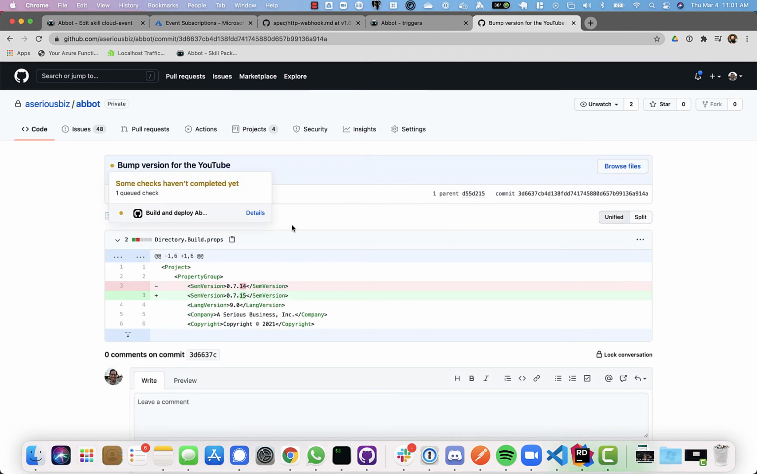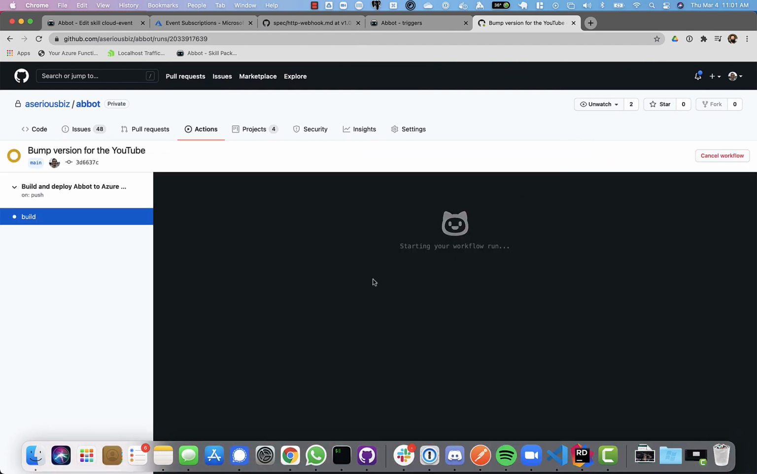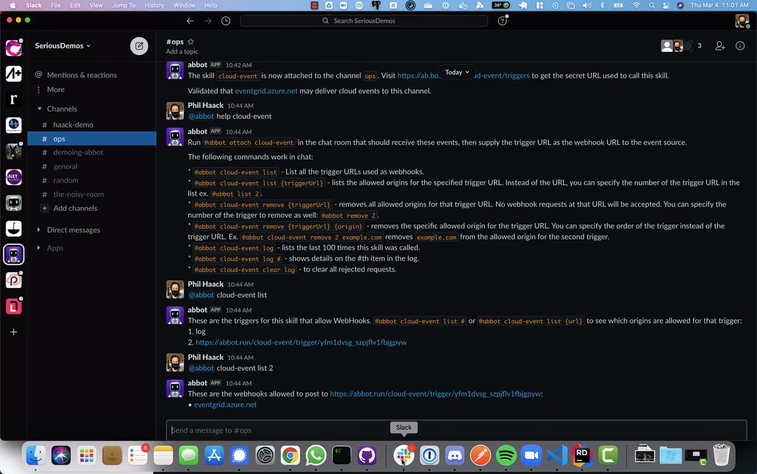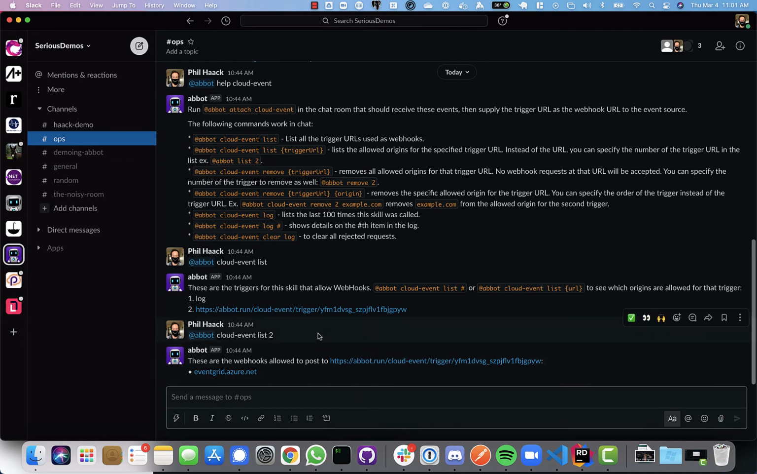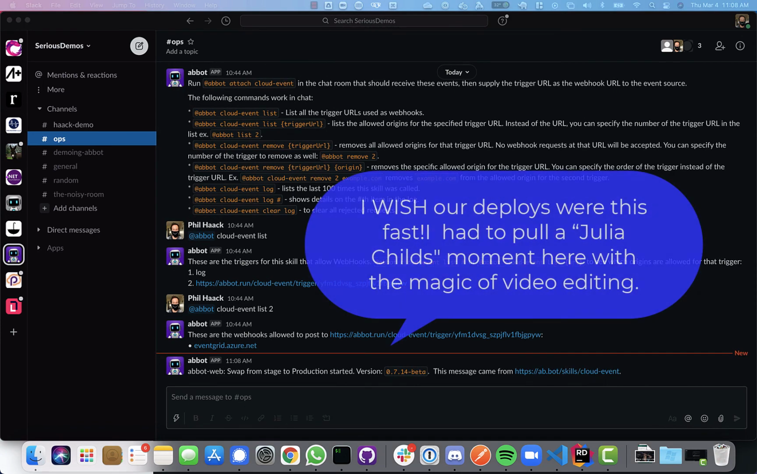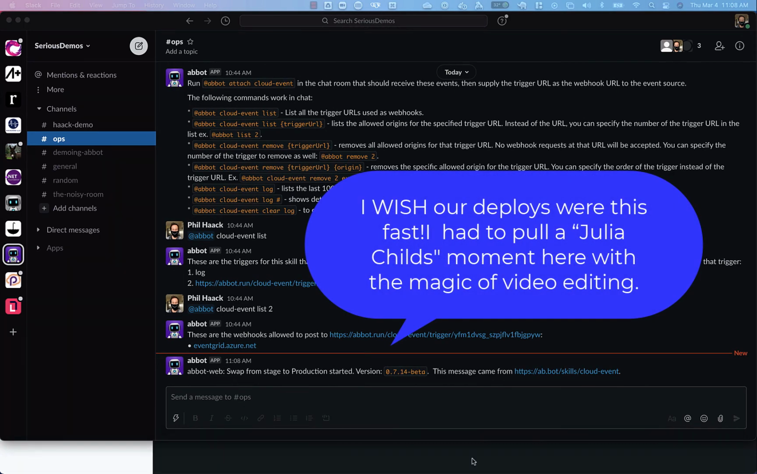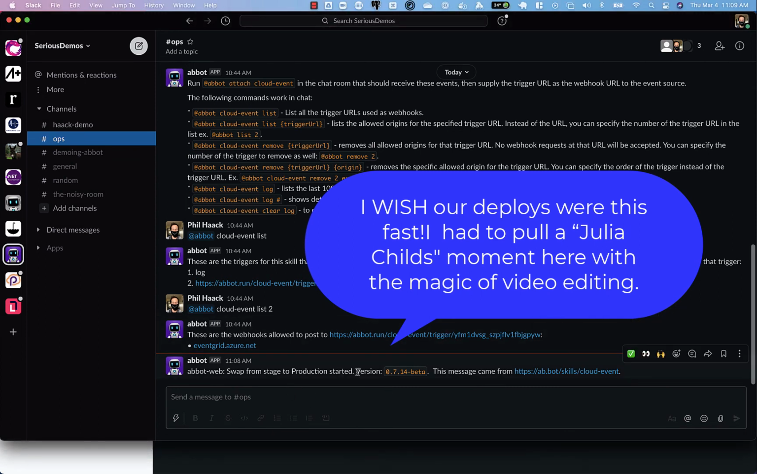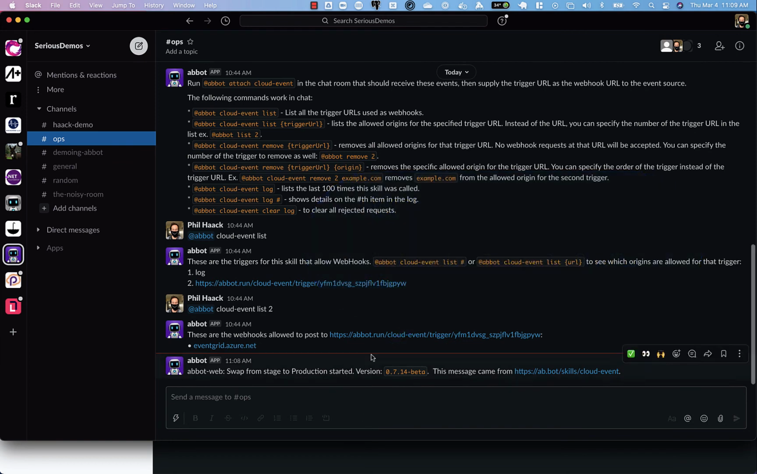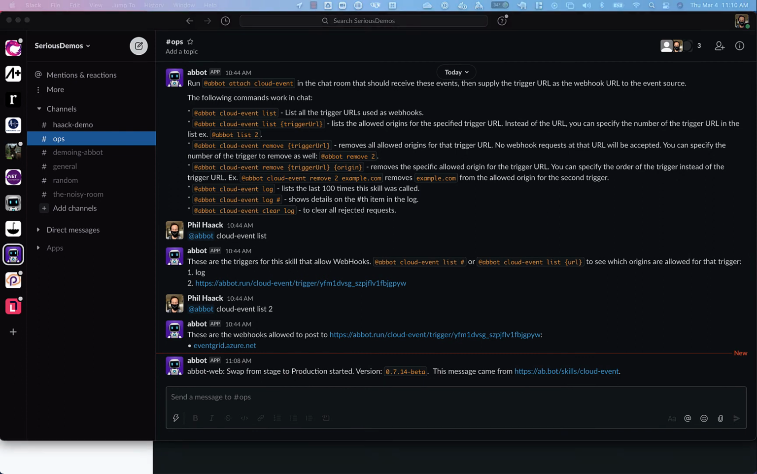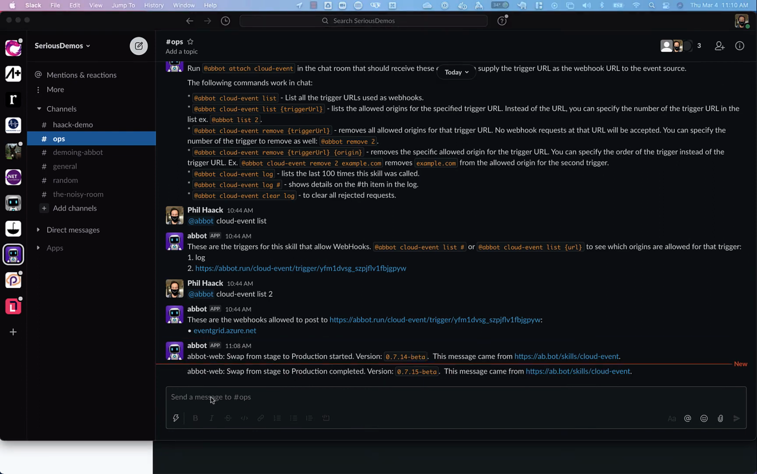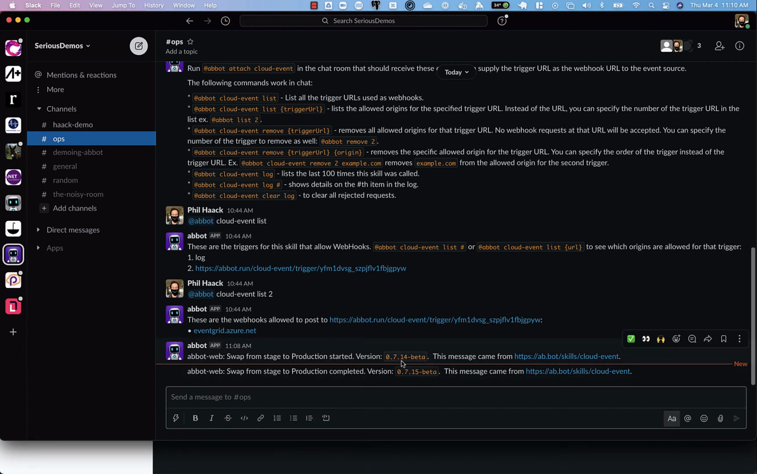You can see here, this is all starting. But what we're going to do is we're going to sit in the ops room and just watch these events come in. Oh, look at that. We got one event just popped in. Now that's swapping from stage to production starting. So now we'll just wait for the next message where it completes. And there we go. The swap from production completed. We see we went from 7.14 to 7.15.